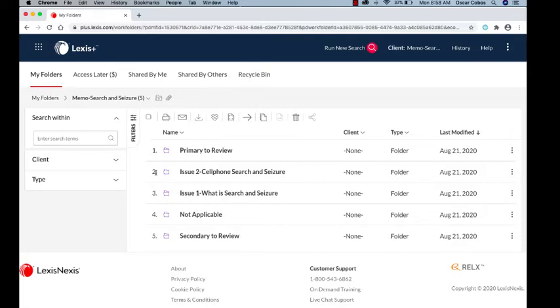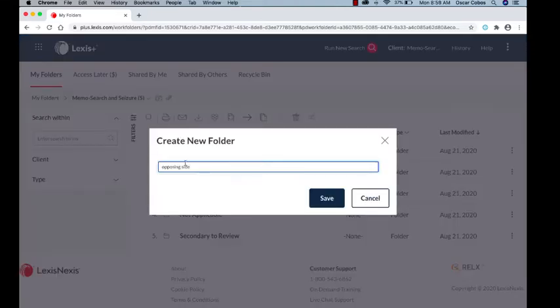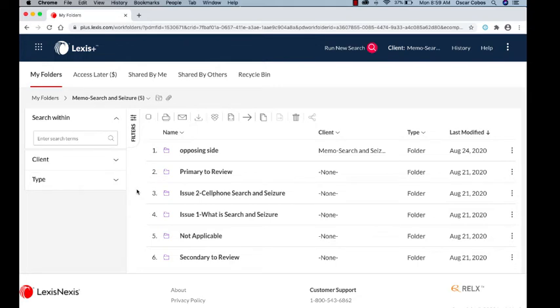You will also want to create a primary to review folder. Follow that up with a secondary to review folder. In addition, you will want to create a not applicable folder and an opposing side folder. As you can see, I have not yet created that one, so let's go ahead and create it. All of these folders will help you keep your research organized. Please note that you can always add more folders as you go. So for example, if you find an applicable test, you can add a folder for each prong of the test to that issue folder. You are in effect building a digital outline for your research via the folders.